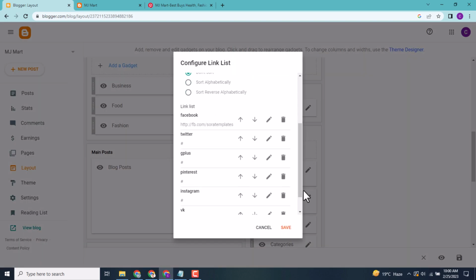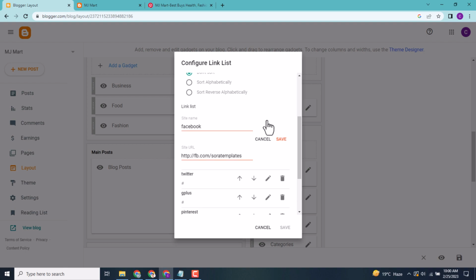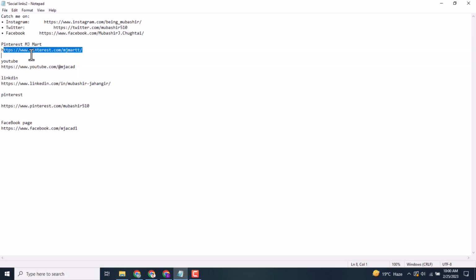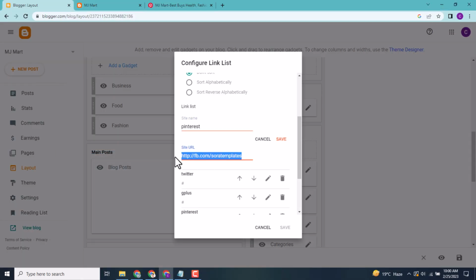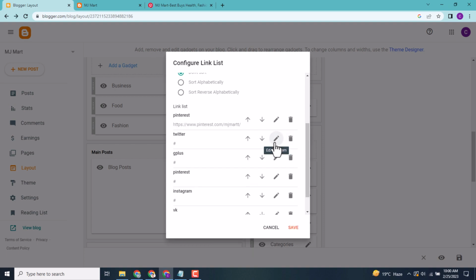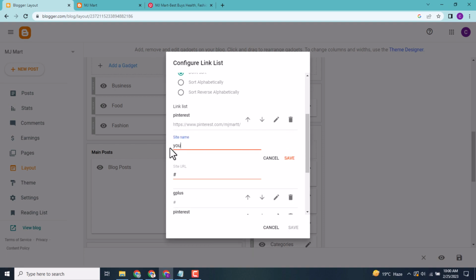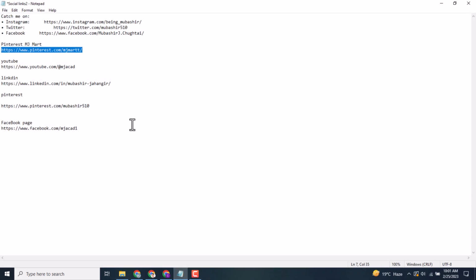Now edit this first link. Rename it with what you want to add. I will type Pinterest. Now copy and paste the URL of your Pinterest in the site URL section. Then click on Save. Your account is added. Repeat the same steps to add the remaining accounts.